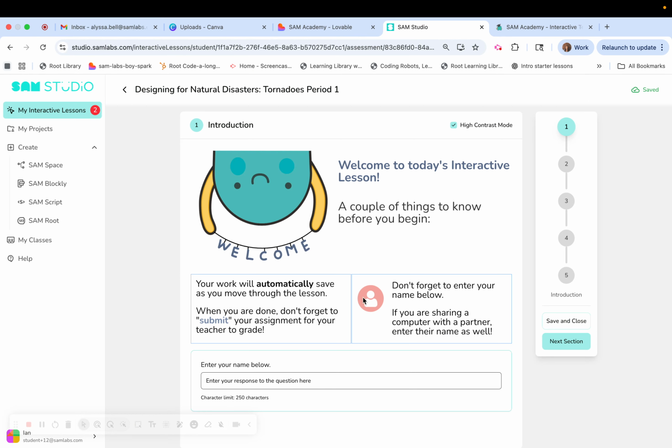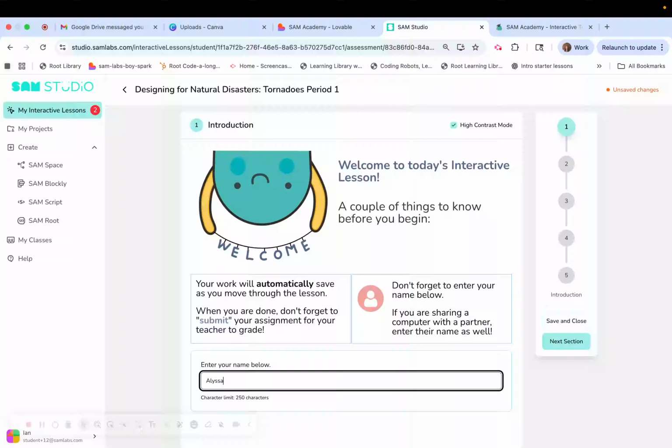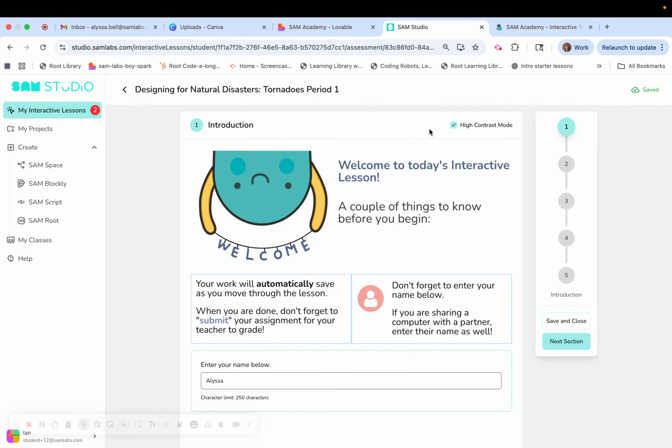They'll be brought to the first page where they can type in their name or whatever directions are on that section 1. They will see the different sections here to the right side, and everything is automatically saved for them as they work their way through. There are also different options for students with accommodations to better see the screen. They can have high contrast mode turned on if they wish.